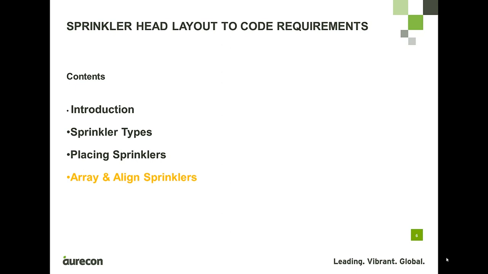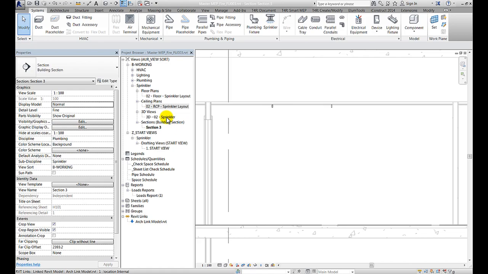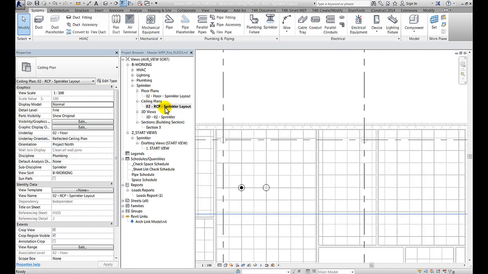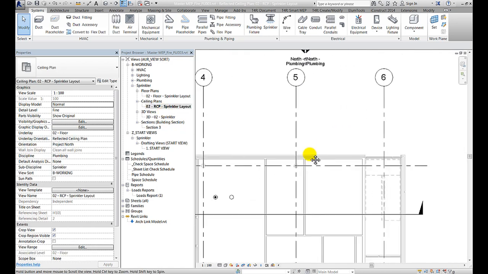Array and Align sprinklers. Open the ceiling plan view once more and move to the room between grids 5 and 6.